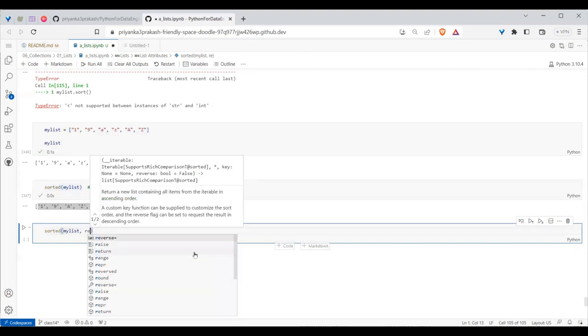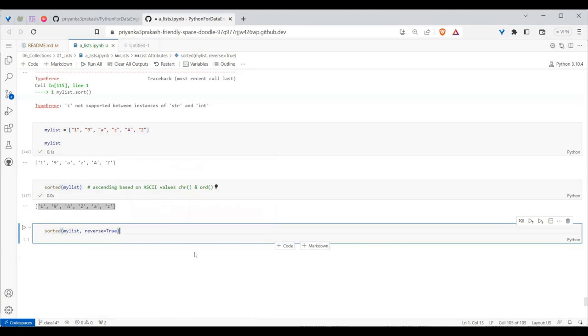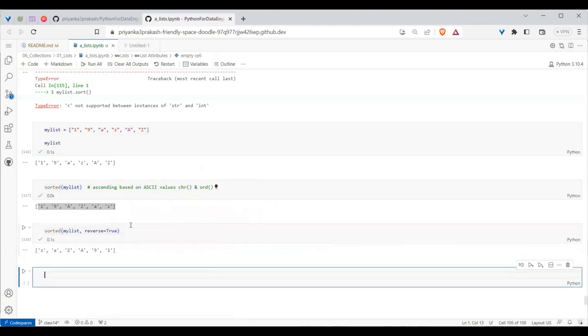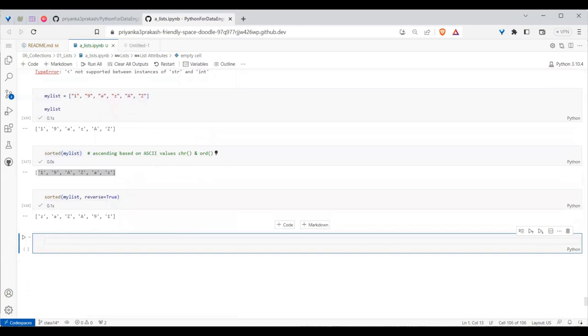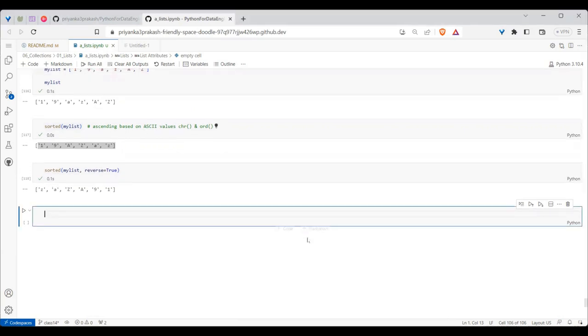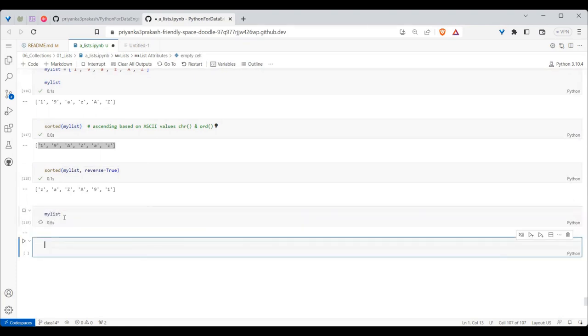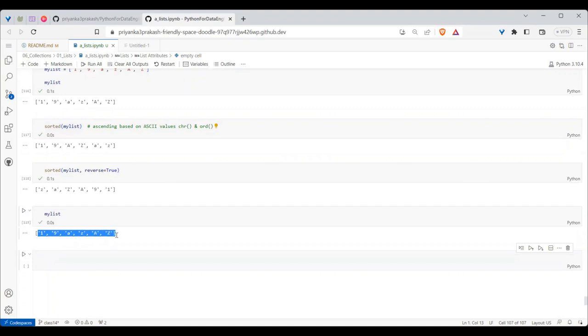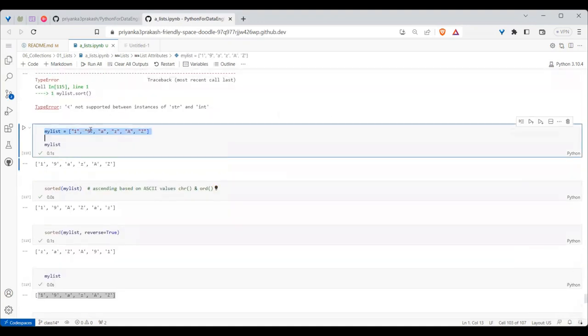Apart from that, we can also give an option called reverse equal to true. If I do reverse equal to true, it will do the same sorting in the reverse direction. So if you use sorted, you get the values in reverse order. Now, after sorting, if I ask what is my list, did you see that the original list is not changed?